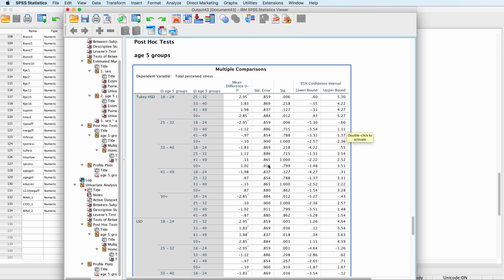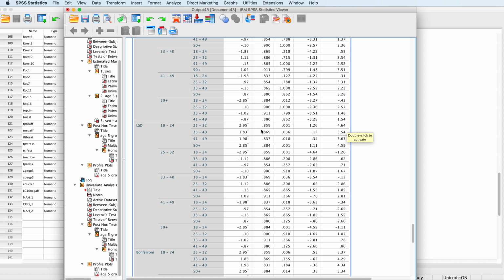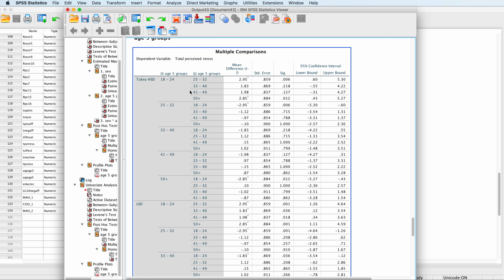Now let's go down to least square difference, and you'll notice this tends to be the most liberal of the post hoc tests. And one of the things that you'll notice right away is that it's giving you a different pattern of findings. Okay, it's saying that there are significant differences between the youngest age group and the 25 to 32-year-olds, but then also the 33 to 40-year-olds, the 41 to 49-year-olds, and the 50-year-olds. Okay, so just think of it as a metal detector that has a higher sensitivity setting. It's just finding differences that are more statistically significant than Tukey would.